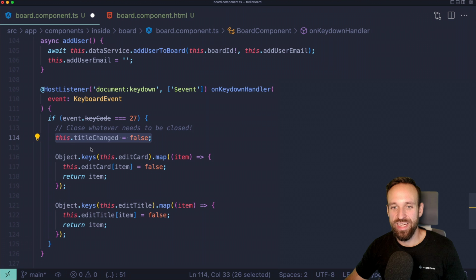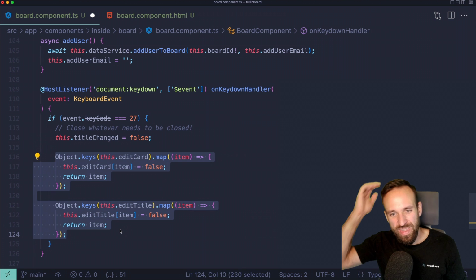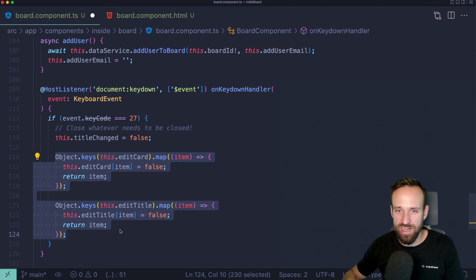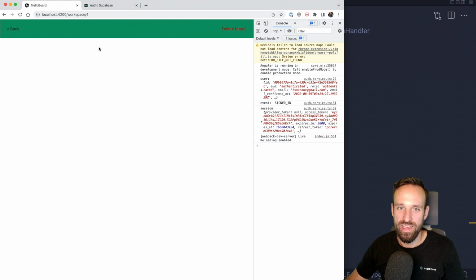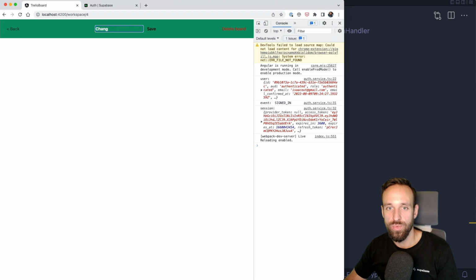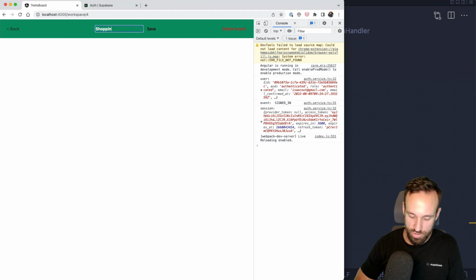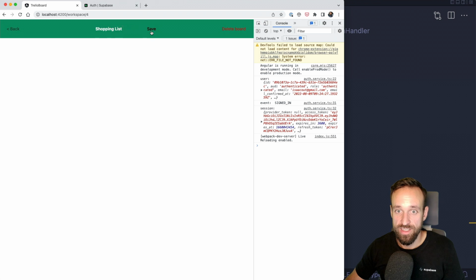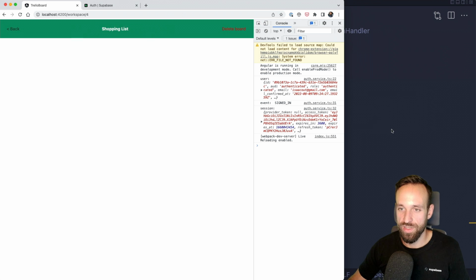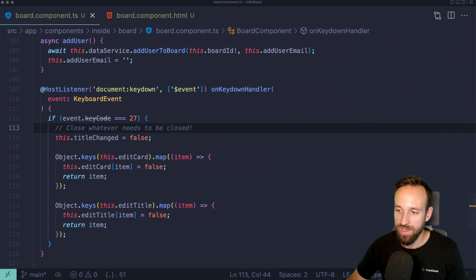Let's hope it works for a few versions at least. We can set our title change false and also end editing for every list or card that we currently have open. And when we do this, I can change this. I can click escape, and then it kind of ends editing. I could probably even blur the input field, but well, let's call this now shopping list and hit save, and then we're good here. Fine, cool.